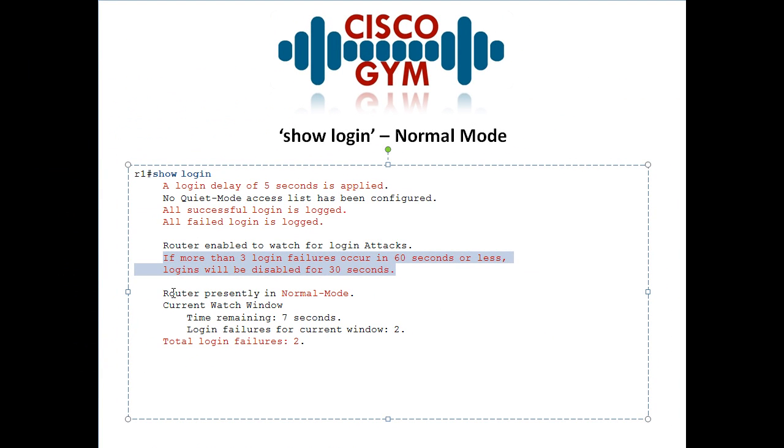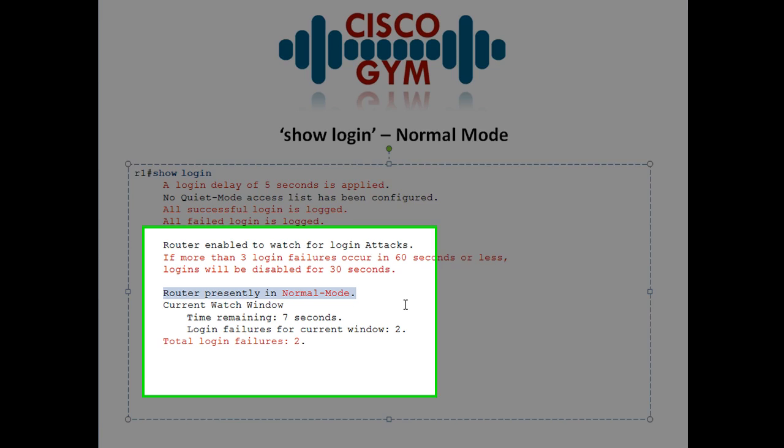What it's showing here, and this is important to check, is that we're presently in normal mode. I told you, with the name of the slide, that this was in normal mode. So that means that right now we're processing all incoming login attempts with, of course, a 5-second delay between them. If this said quiet mode, that would mean that we were blocking.